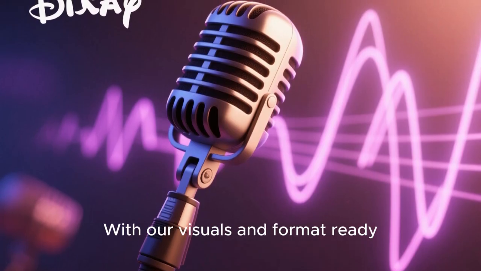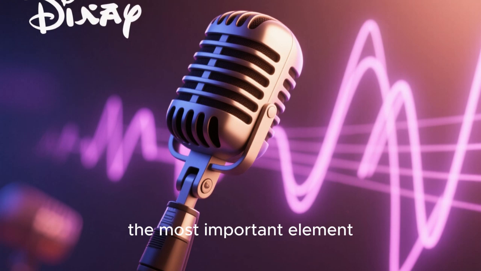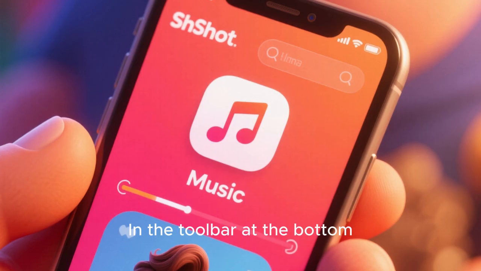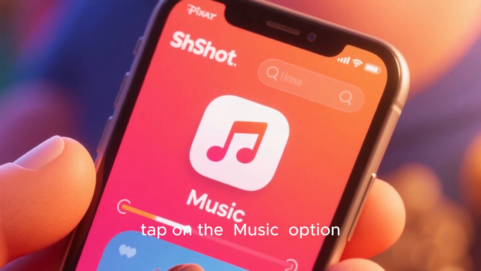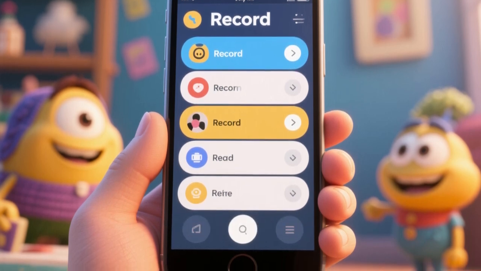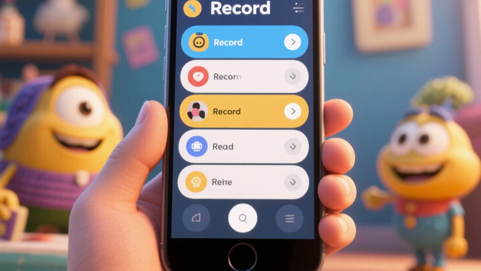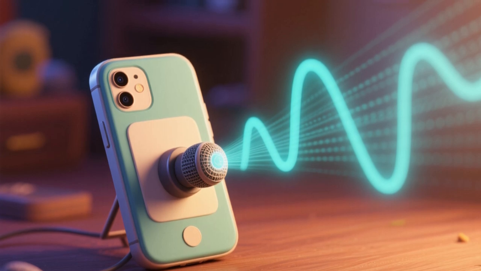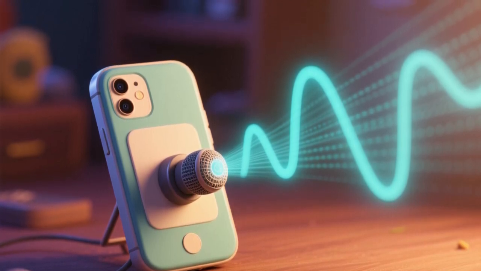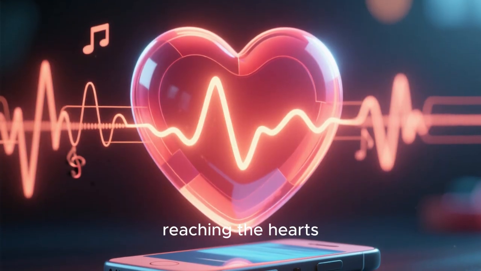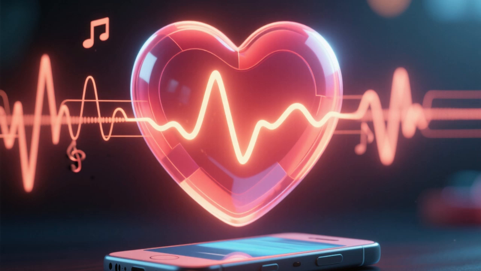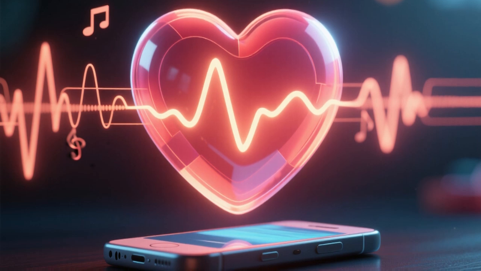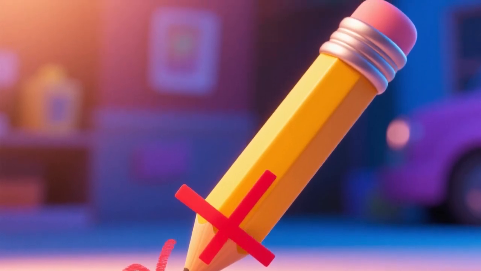With our visuals and format ready, it's time to add the most important element, the voiceover. Your message is what will truly connect with your viewers. In the toolbar at the bottom, tap on the music option. Don't rush your words. Speak with sincerity from the heart, because a soft and peaceful voice has a powerful way of reaching the hearts of the listeners. If you make a mistake while recording, don't worry.